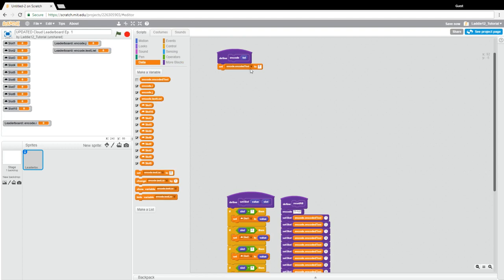And here's what you want to do. So make sure that encode.encoded text is set to nothing. Not 0, not a space, nothing. It needs to be nothing. It needs to start with nothing when you set it right there.